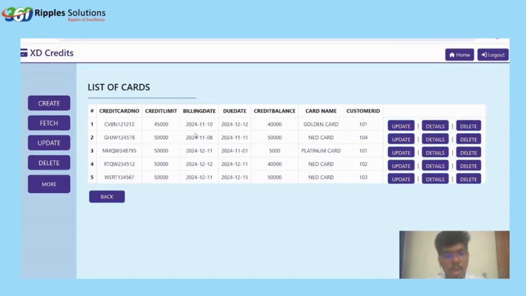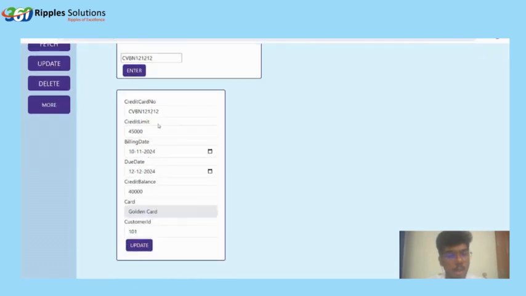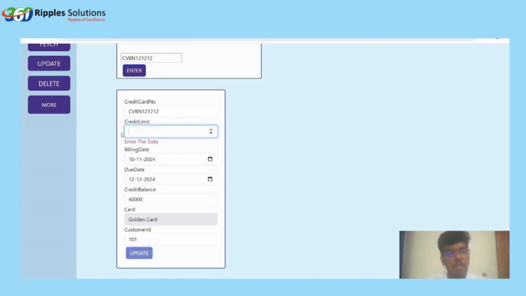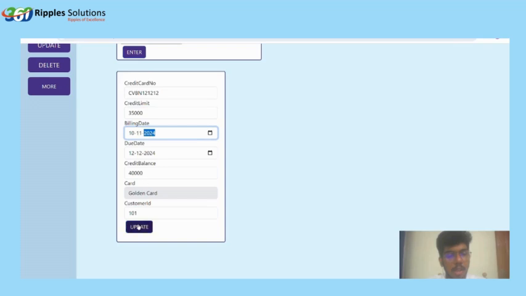For example, I will change the credit limit of customer ID 101 to 35,000 in the fetch all page. If I click the update button, it will redirect to the update page. If I give empty data, it will show that please enter the data. If I give the data, I will change 45,000 to 35,000. If I click the update button, yes, credit card updated successfully.